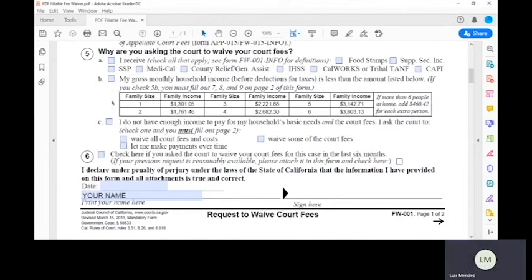And then if you're going to check C, you want to mark all the boxes under C. So it'll be waive all court fees and costs, let me make payments over time, and waive some of the court fees. And that's it for number 5. And go ahead and move on to number 6. So on number 6 here, all you have to do is put a date that you're filing your fee waiver. So I'll say that I'm filing my fee waiver on March 24th, 2020.